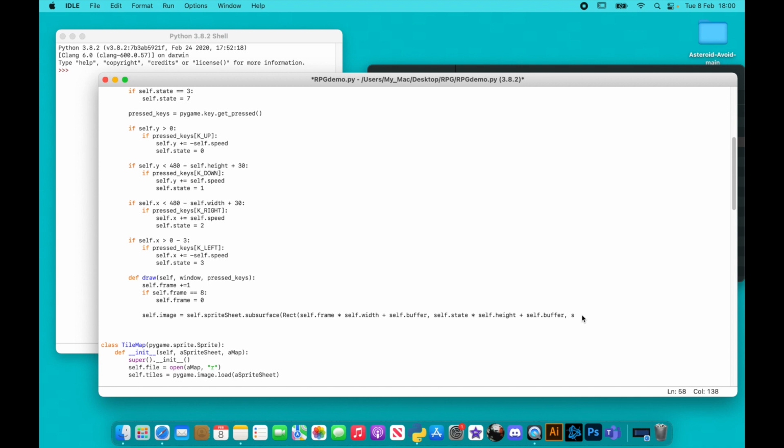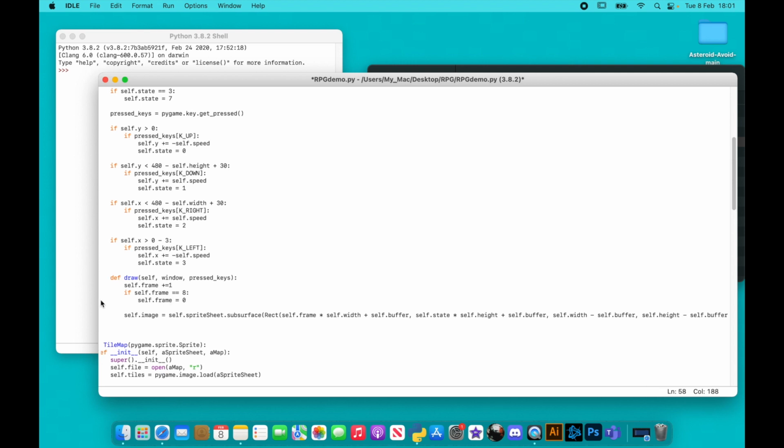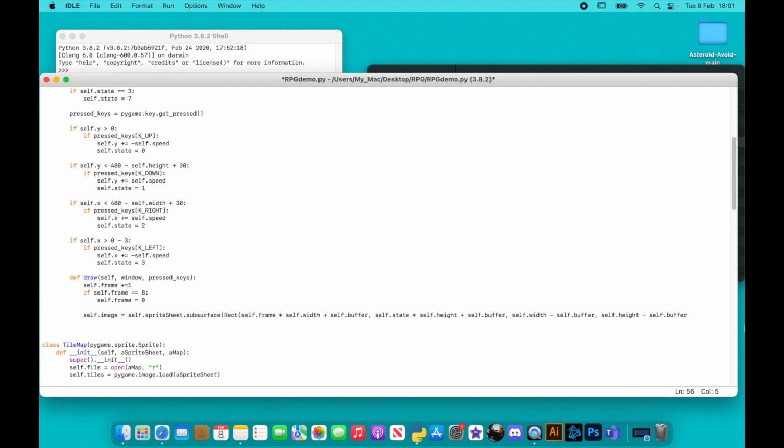And then the last bit here is actually the sizings. So we're going to do, again, the width of the sprite minus the buffer, and then we're going to do the height minus the buffer as well. Blimey, that's a big one. And that is it. And we'll actually draw our rectangle for us. So that will get our rectangle and our image ready to be drawn.